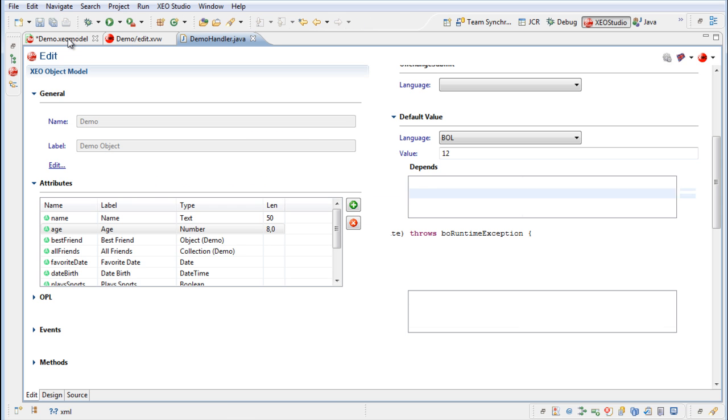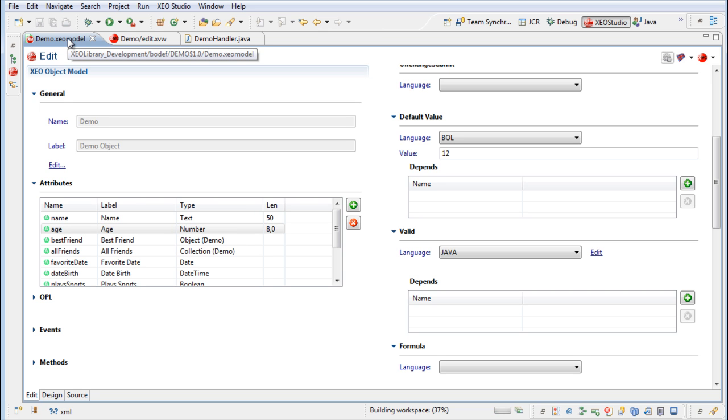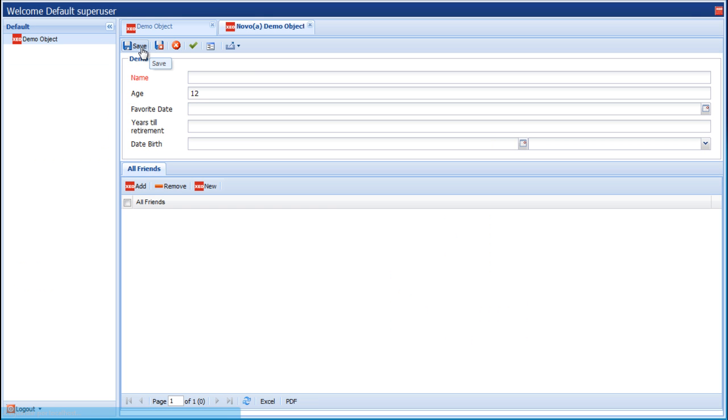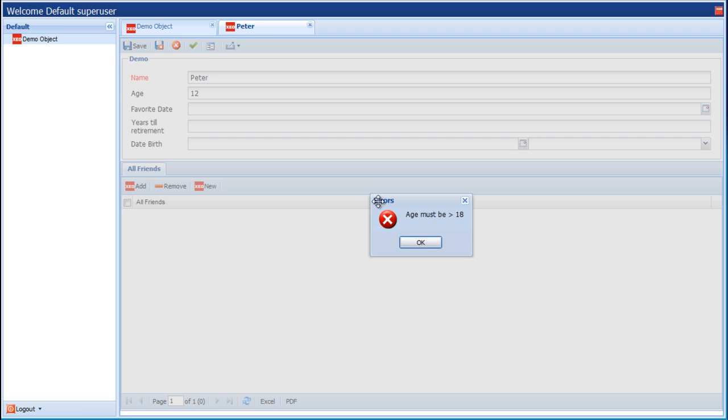This means that if I just save my model, and I now return to the browser and try to create a new instance, you will see that even if I type a name, which is required, if I try to press save, I get the error message that I set in the Java code. So this is very useful to perform validation without having to worry about the interface and the error messages that should be displayed.